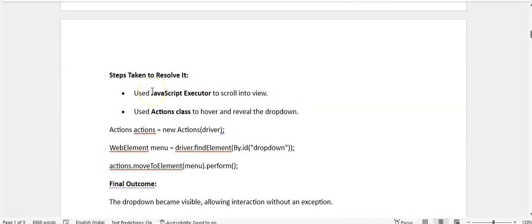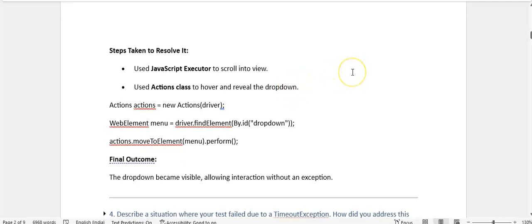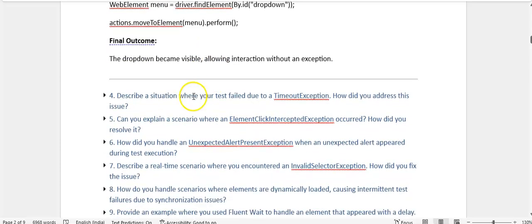Steps to be taken: use JavaScript executor to scroll into view, and then use the Actions class to hover over or reveal the dropdown. First we can scroll with JavaScript executor, scroll into view. Then by using the Actions class, we can mouse over on the element and the drop down will open. Then we can click on that. The drop down becomes visible, allowing interaction without any exception.